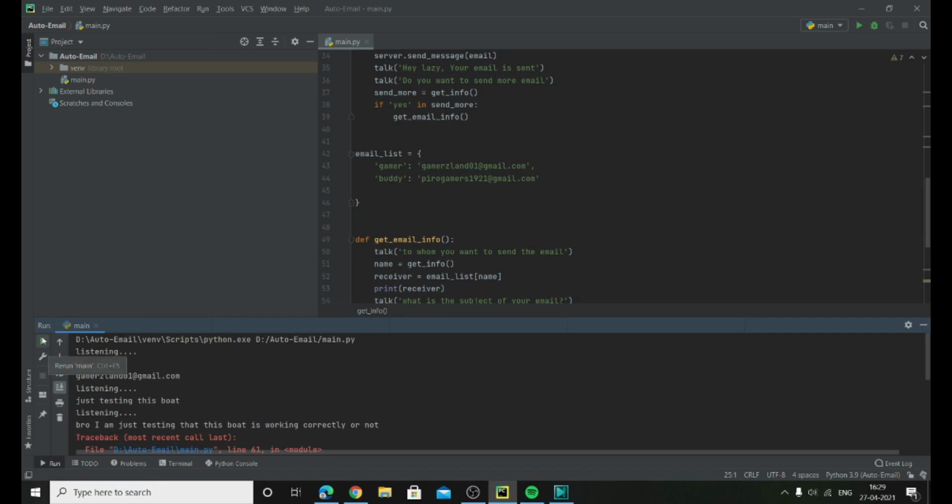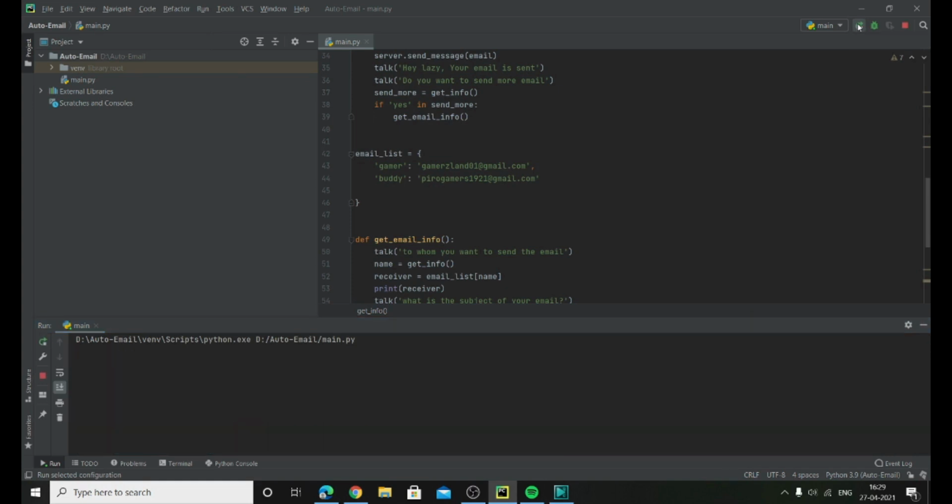Now let me show you how to send email. We are clicking just one key, that is the run key, and we are not clicking any key of our keyboard. Okay, let's just run. To whom you want to send the email. Gamer. What is the subject of your email? Bro, I am just testing this bot. Tell me the text in your email. Bro, I am testing this bot is working correctly or not.